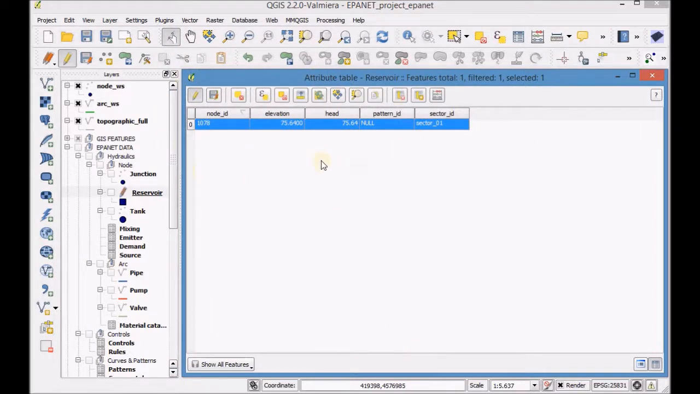Finally, save and finish editing the layer.